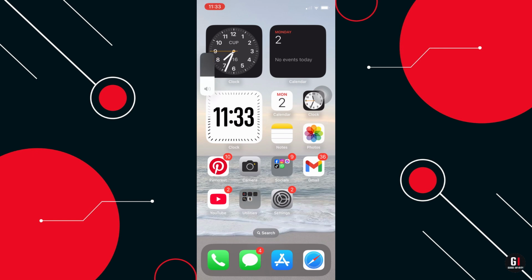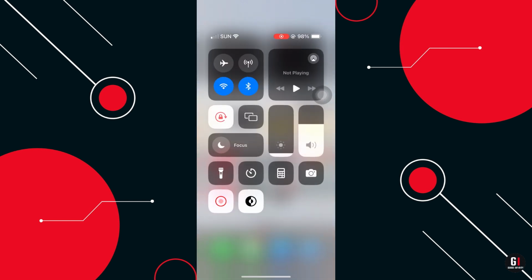First, ensure your volume is turned up. You can use the buttons on the side of your phone, or you can swipe down from the top right corner to access the Control Center here. Then you can just use the volume slider to increase the volume, like so.